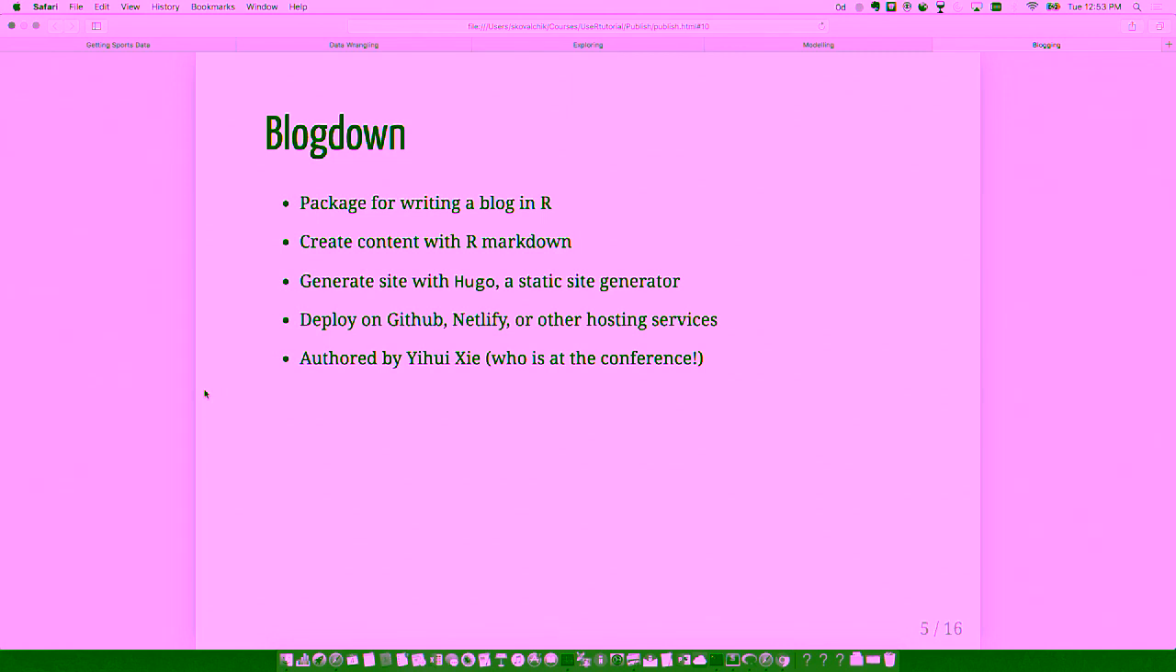So this package is authored by Yihui Xie, who's also the author of a number of other packages that tested, and many good things in R.